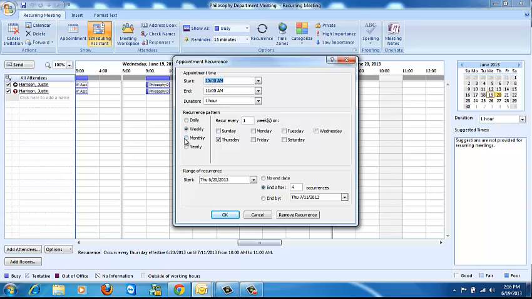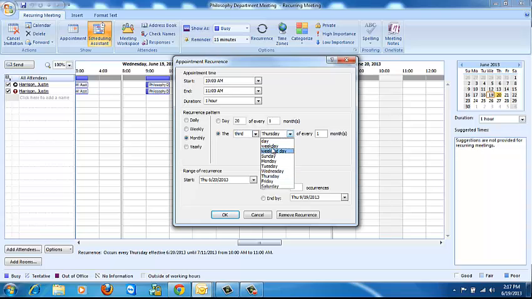Let's say I want to make a monthly faculty meeting. I can do that on the day. So sometimes people like to meet on the 15th of every month. I can choose a day, although it's often easier to just choose the first, second, third, or fourth Thursday of every 1 month, or you can choose between weekdays, days, weekend days, Sunday, Monday, Tuesday, Wednesday, Thursday. So you could say the third Monday of every 1 month.